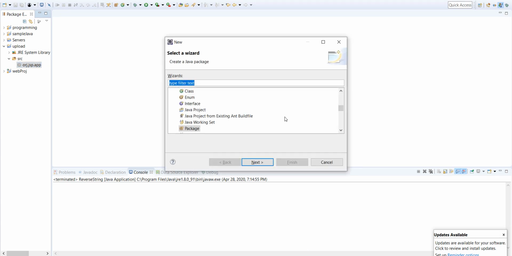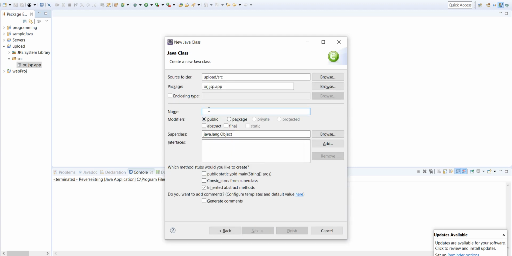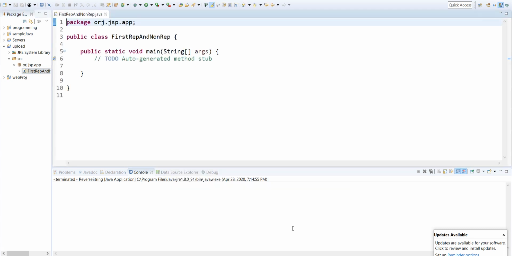I am using the shortcut Control N for creating, and then try to get the class here, and then let us give the class name. The class name I have given, check the option for the main method, and then click on the Finish button. Now let us take one sample string here. The same string I am going to take, Java development. In this, the first repeating is A, and the first non-repeating will be J.